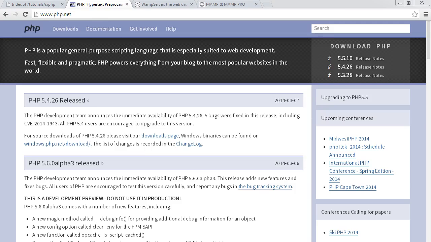So, as per the PHP website, PHP is a popular general purpose scripting language that's especially suited to web development. Remember, we don't need to use it for web development. It's fast, flexible and pragmatic, and PHP powers everything from your blog to the most popular websites in the world, and we'll take a look at the examples, and we'll talk about perhaps what they need to operate.